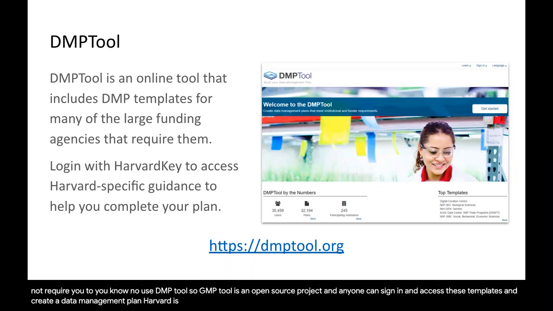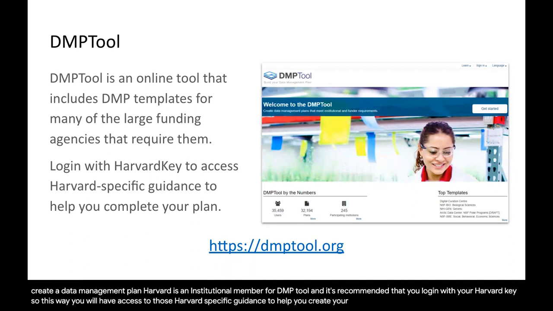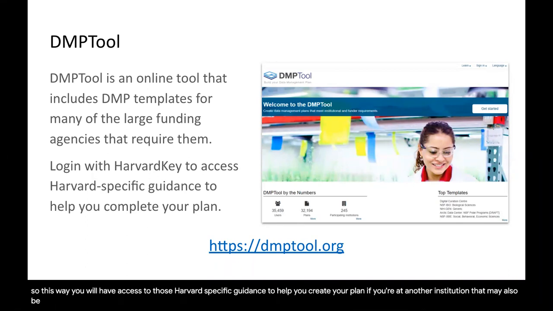Harvard is an institutional member for DMPTool, and it's recommended that you log in with your Harvard Key. This way you will have access to that Harvard-specific guidance to help you create your plan. If you're at another institution that may also be a member, they may have customized their DMPTool instance with your institution's or university's specific policies or guidelines.